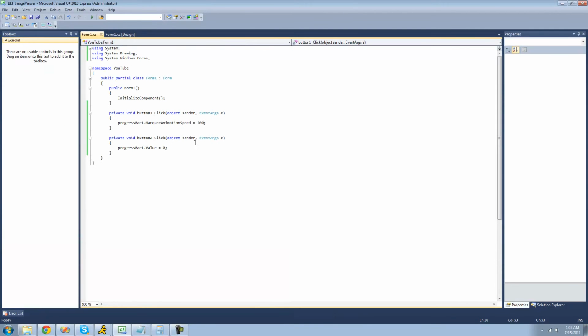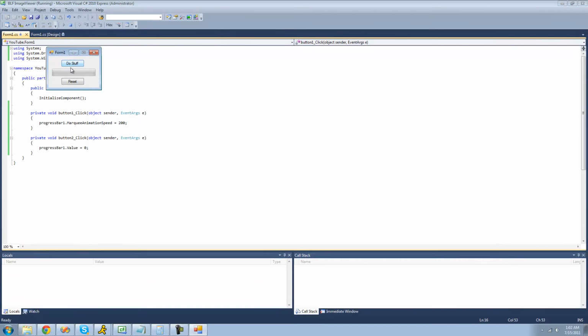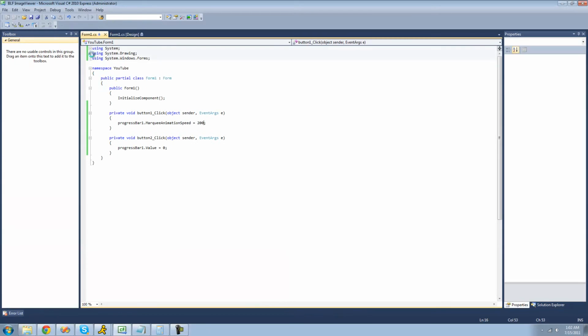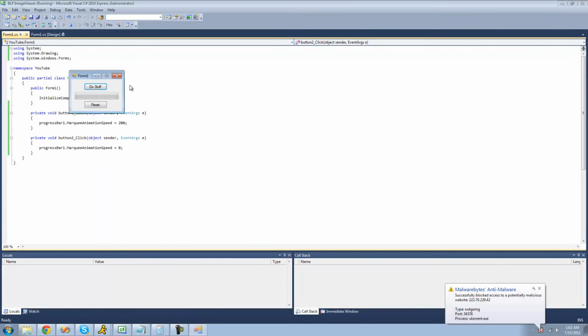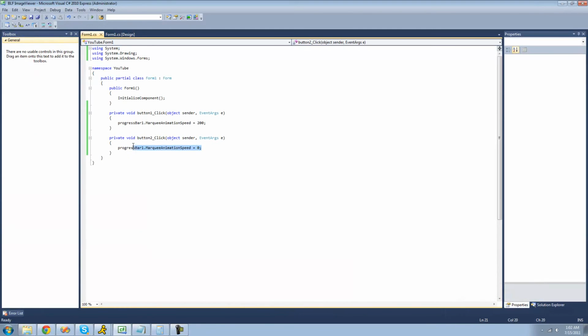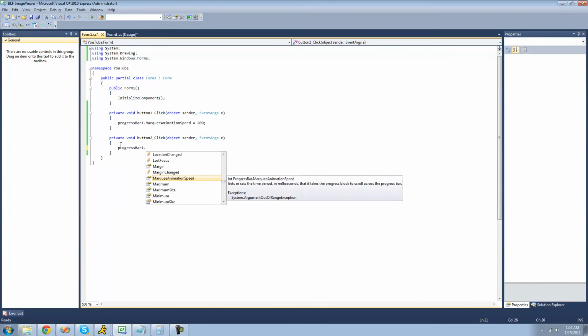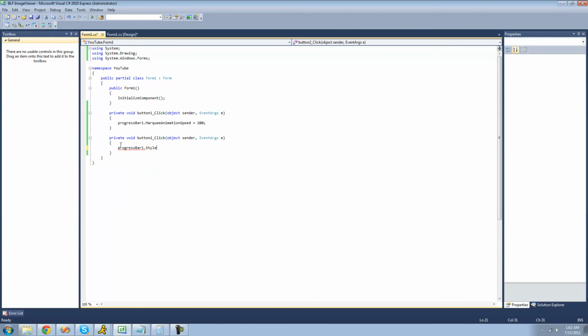In order to reset it, like right now when we click reset, it's not going to do anything because we just set the value equal to 0. Well, you could just set the MarqueeAnimationSpeed equal to 0, but basically that will just halt it in its tracks. So now if you click this reset button, we'll still see the green. It'll just stop moving. So what we're going to do is change the style of the progress bar to something different. We're going to set it equal to blocks.